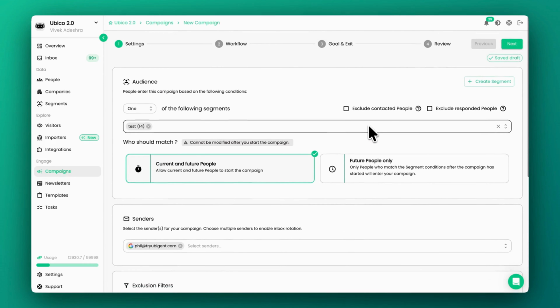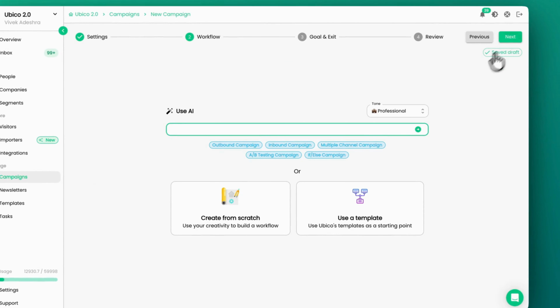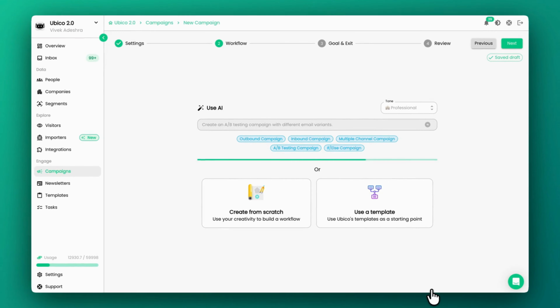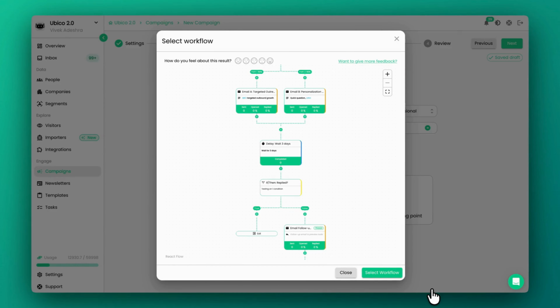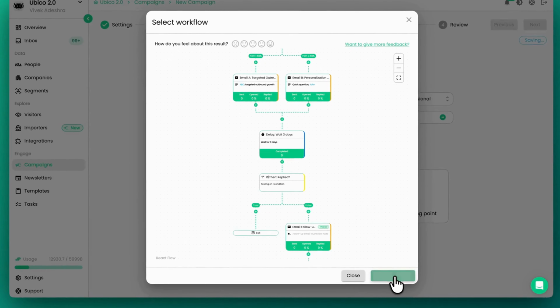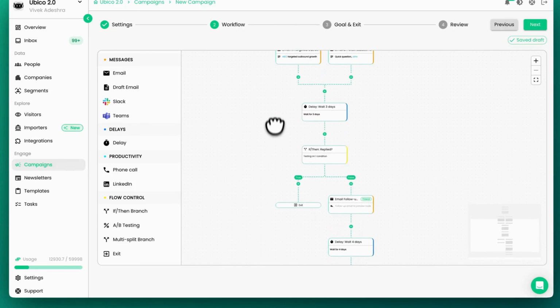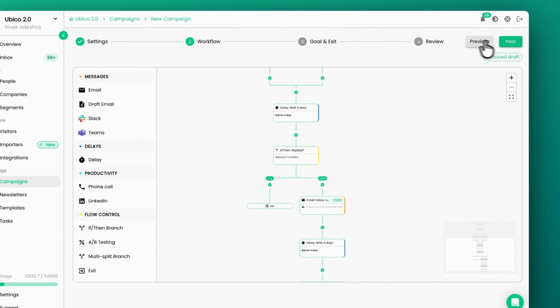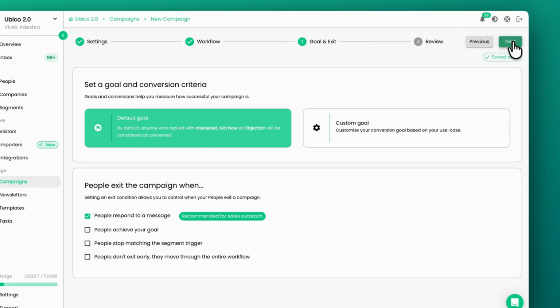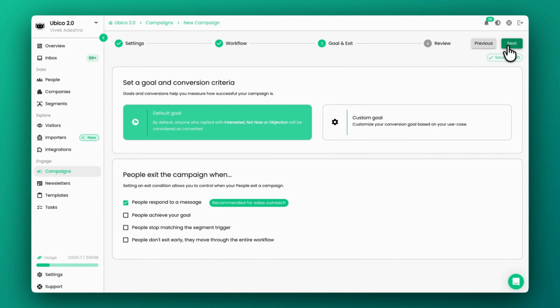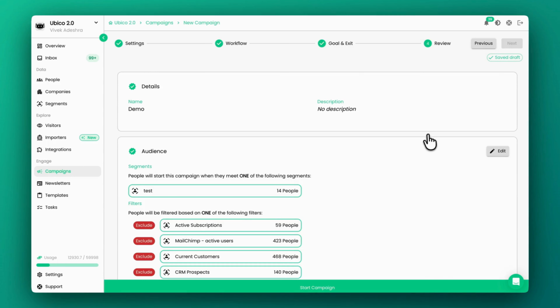Once settings are done, it's time to build your workflow. This is where it gets powerful. You can describe what you want in plain text and let AI generate the sequence for you, whatever fits your use case. Or start from scratch or pick from a template. Flow is fully visual and drag and drop. You can see exactly how contacts move through your emails, delays, conditions, and branches. Once you're happy with the workflow, you set your goal and exit conditions, basically telling Ubico when a contact has converted or should leave the campaign. Then review everything and launch.